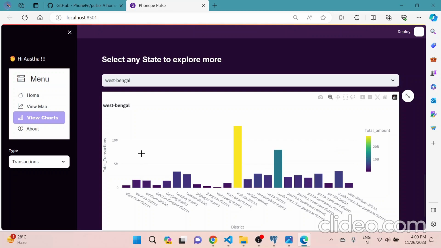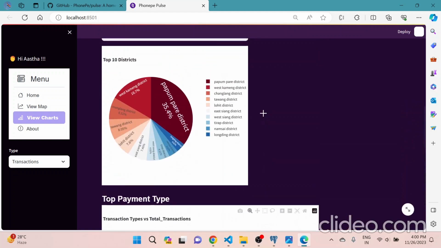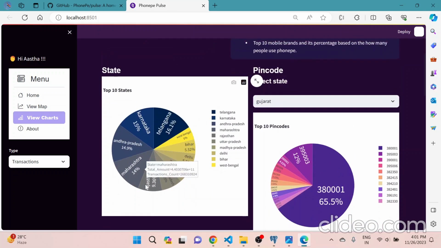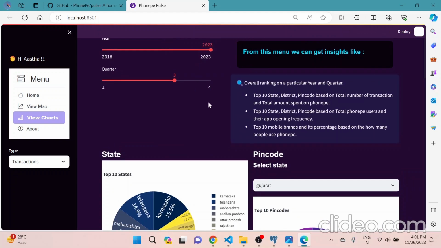So here we can see some extensive data about all the districts of a state and their corresponding transactions. You can select any state out of this and see how the data changes. For Andhra Pradesh, it's Vishakhapatnam district that has made the highest number of transactions in that year. Changing this slider will also change this data, as you can see here, for 2021 and 2023.